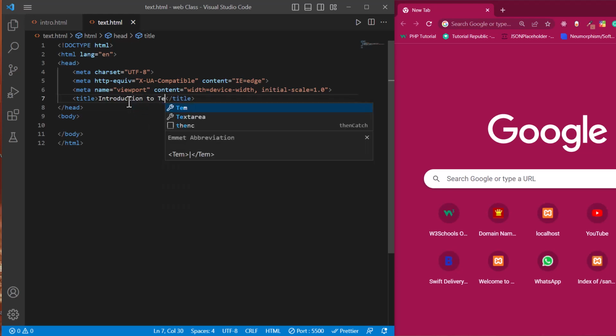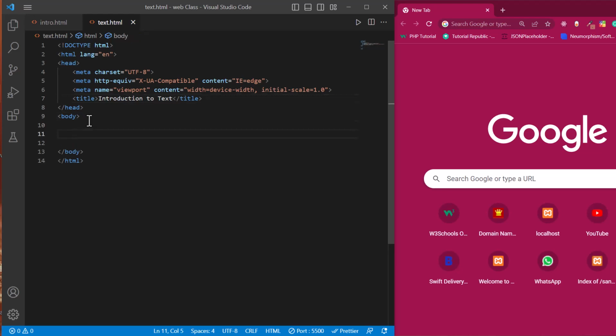So here I'm going to create the first text. We'll have the header element that enables us to put up headings on our web page. The header element ranges from H1 to H6. So we're going to see how to use them. First of all, I'll call my H1, then I'll say hello world.